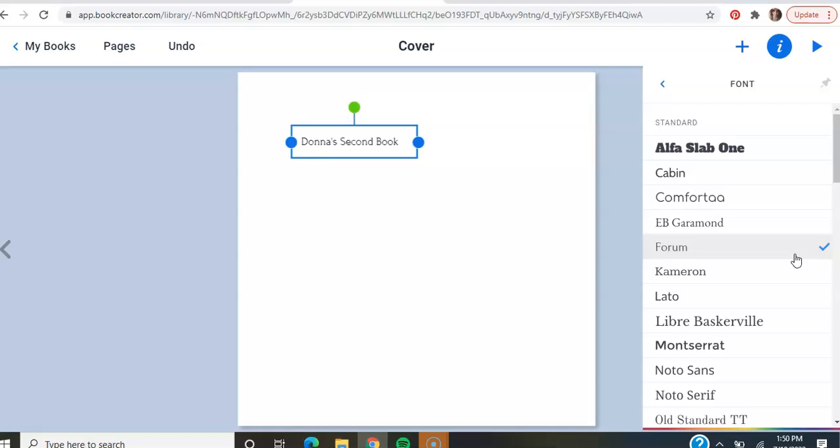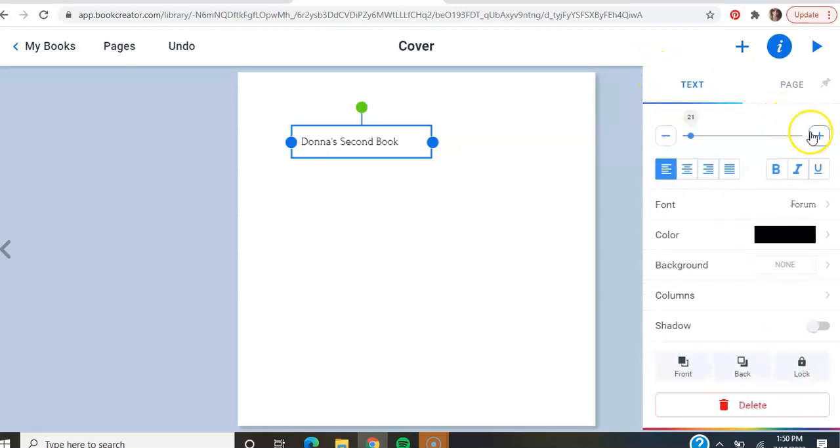And I can click on the borders of the text box and notice then Donna's second book is all in one line because I adjusted the borders of the text box. The same lowercase i will allow me to change similar artistic features of the background on this page.